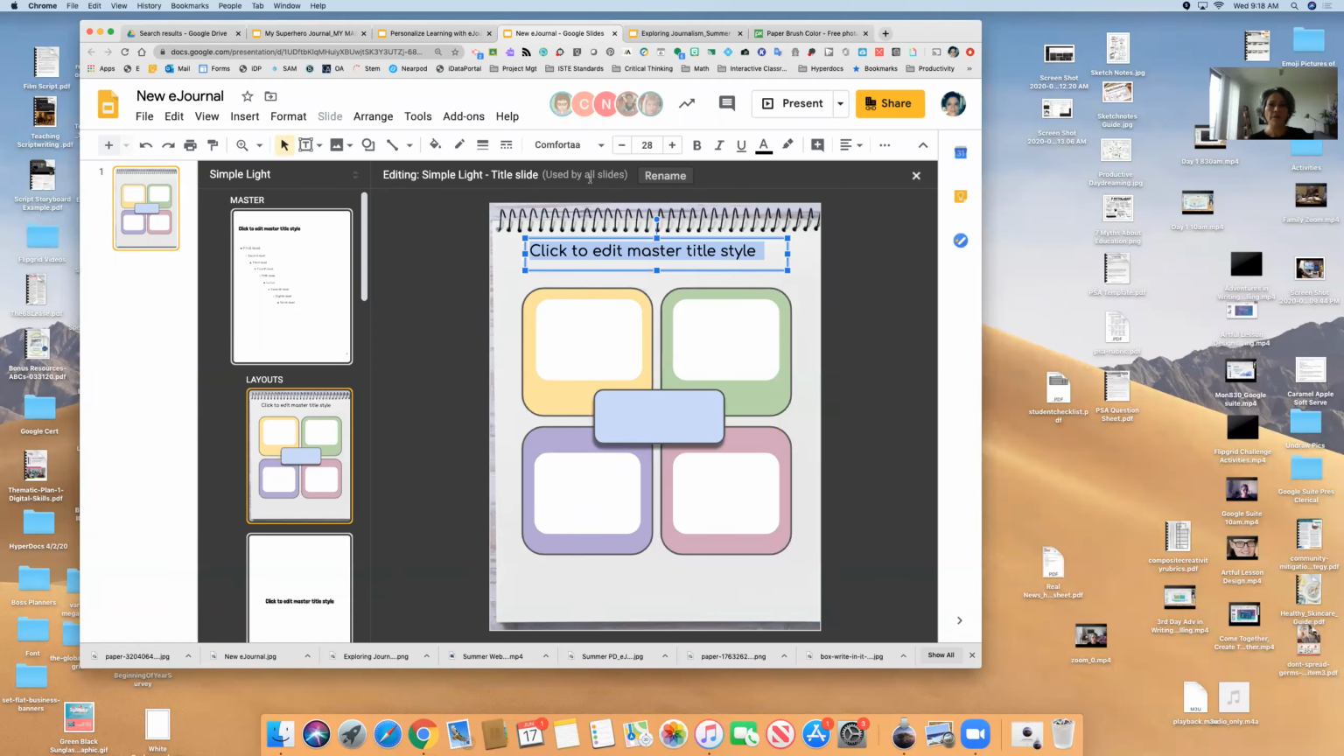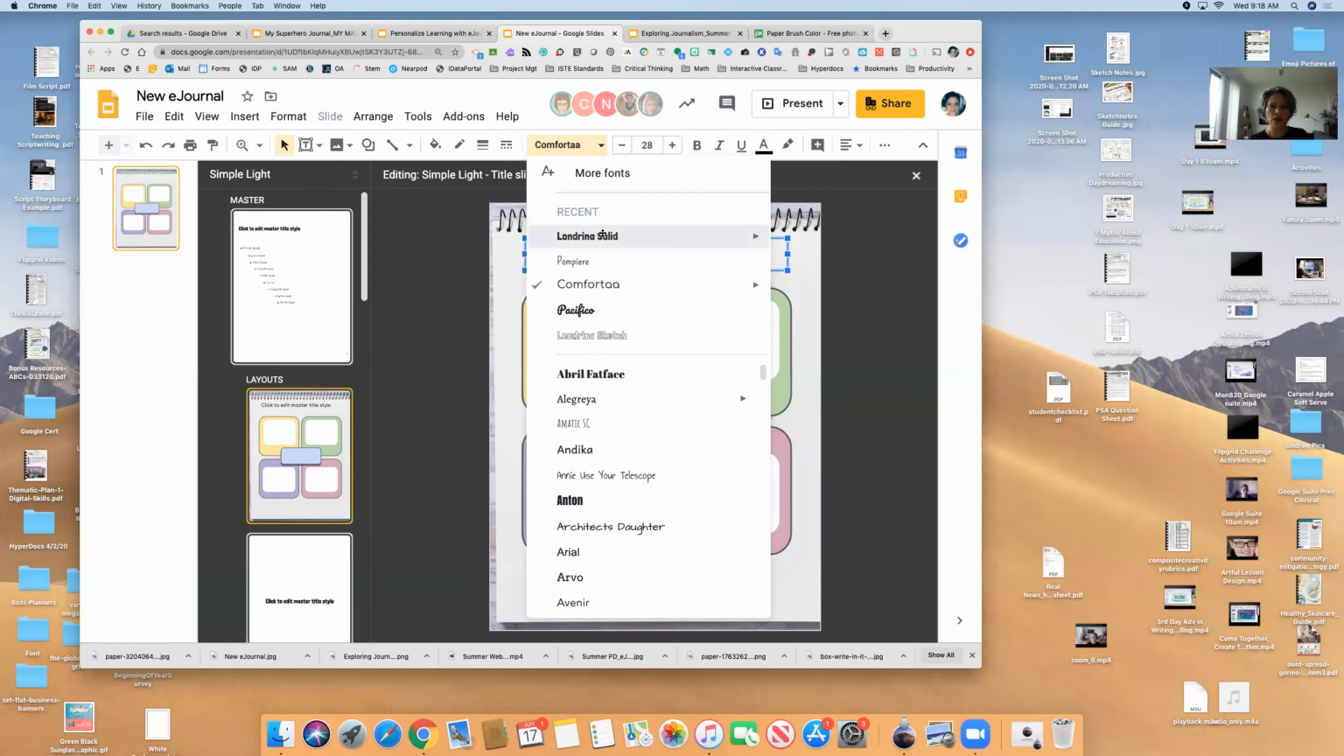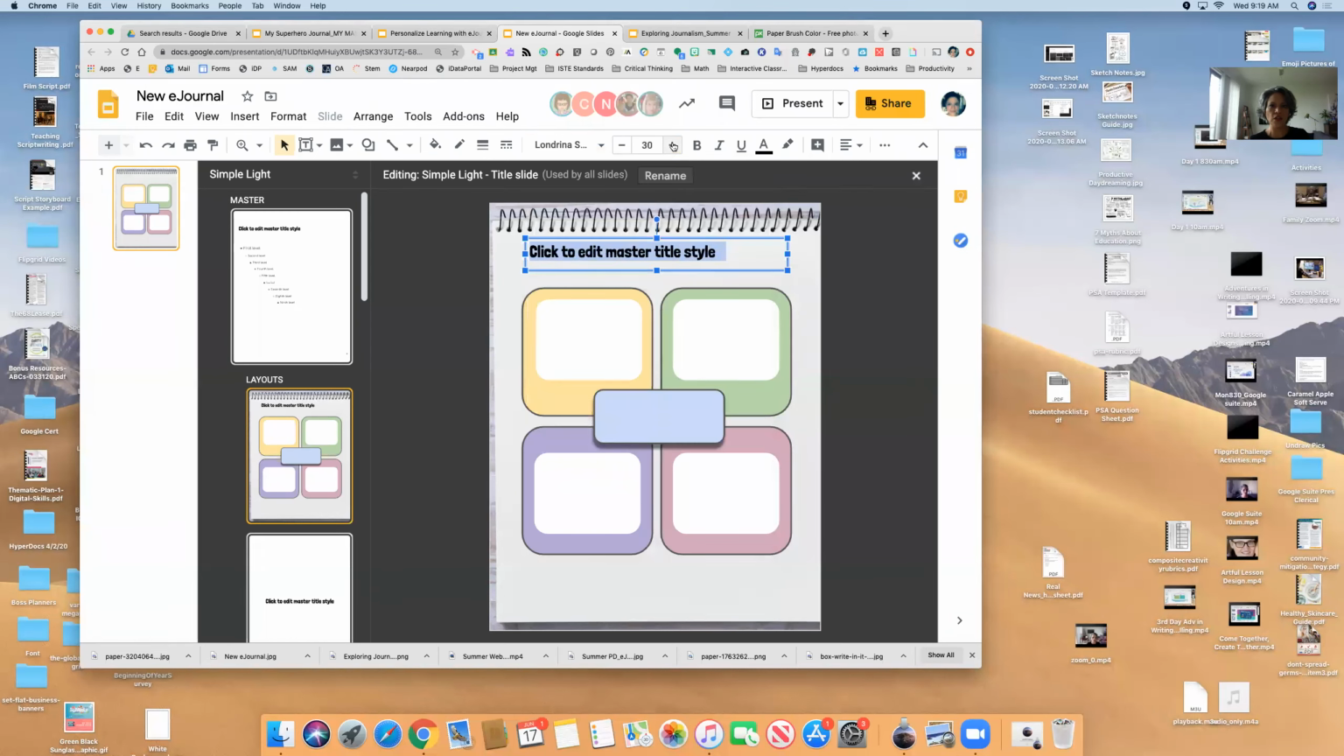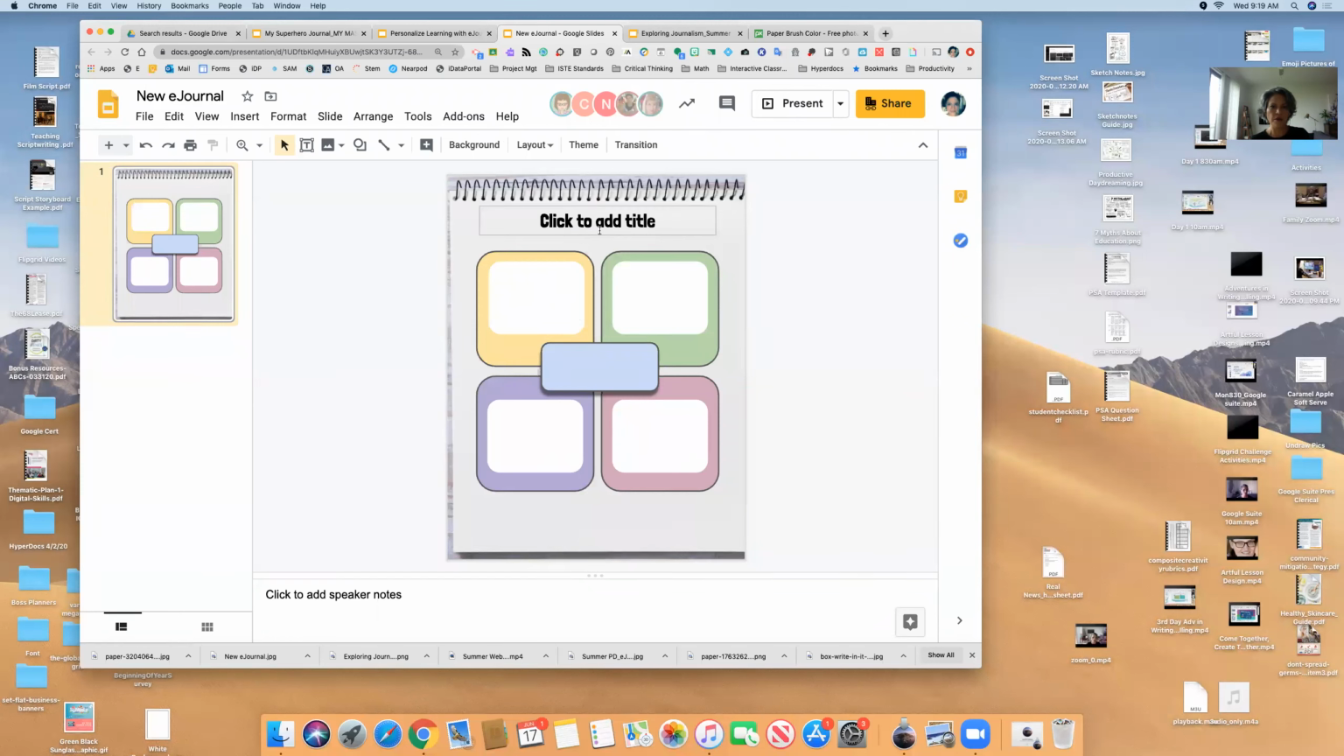Okay. And I want my title placeholder to be Laundrina Solid. So remember earlier I said you can change it on the side, even though it's coming up as what the master says it should be. And then I also noticed when I went back here that I didn't like that this looked so high up. By the way, there's my placeholder.